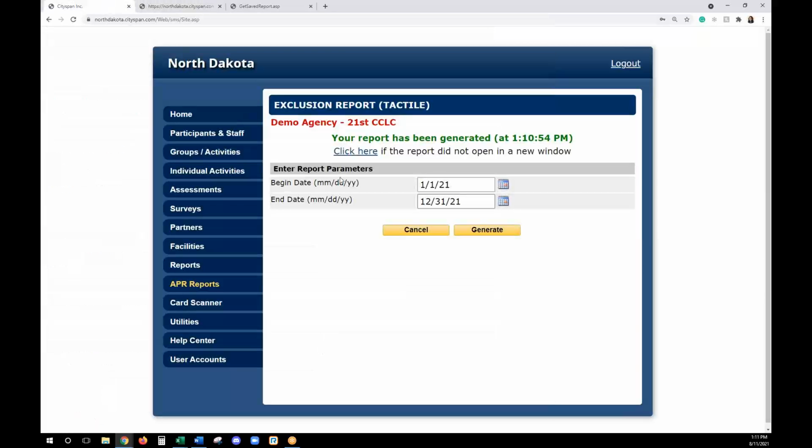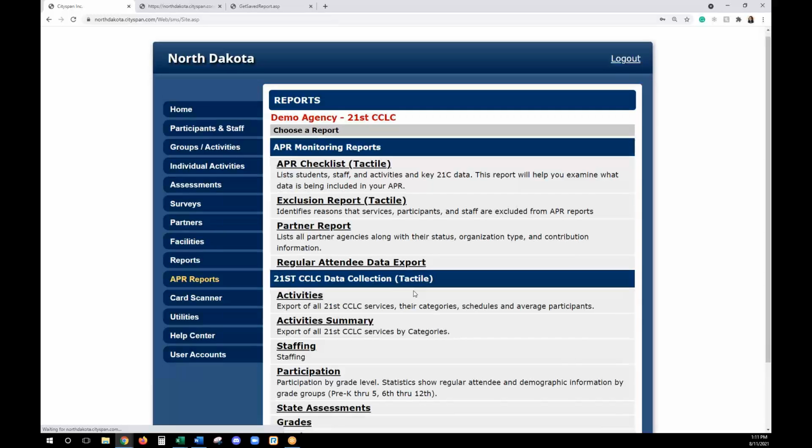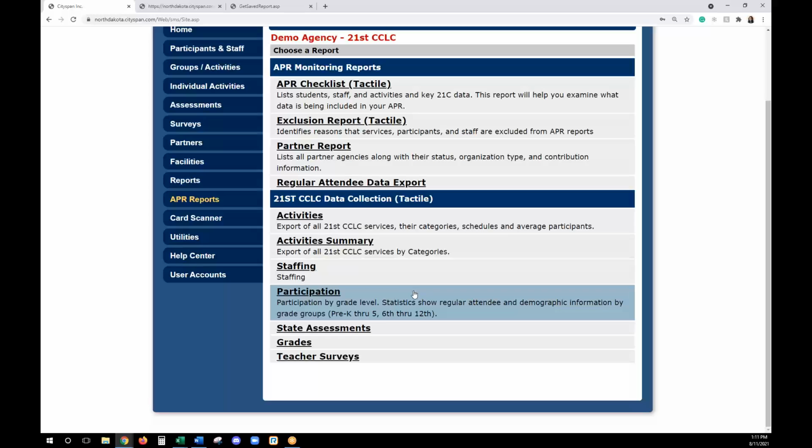After you've done that, go to cancel here. You can go ahead and generate your actual APR reports: activities, staffing, participants, state assessments, grades, and teacher surveys. Similar to the reports tab, I do advise just generating these once you have 30+ days of data, which most of the organizations should, for example, last year. And you can start generating these reports.